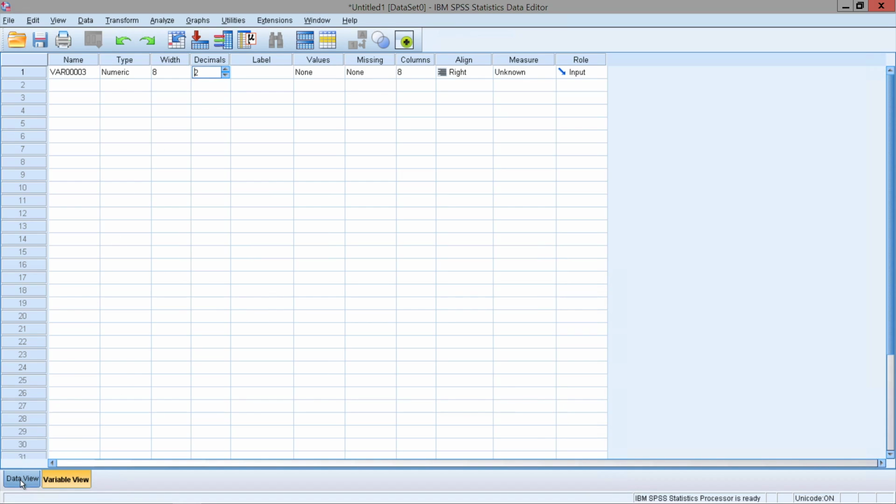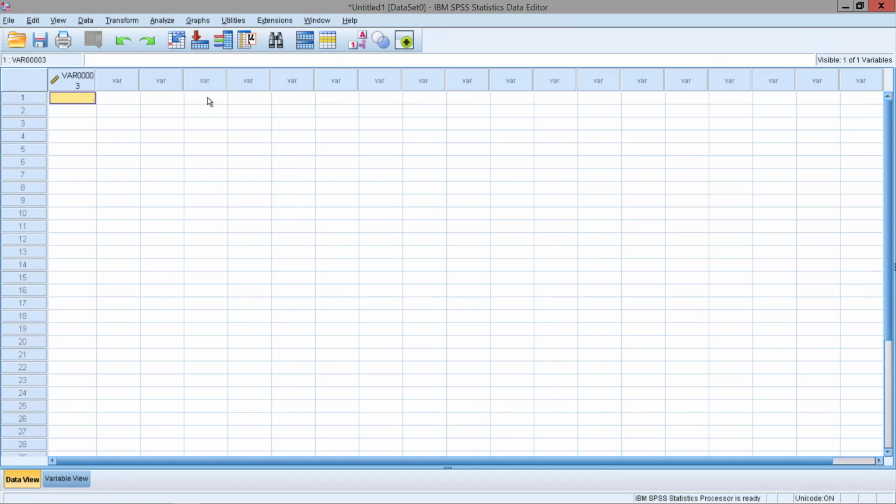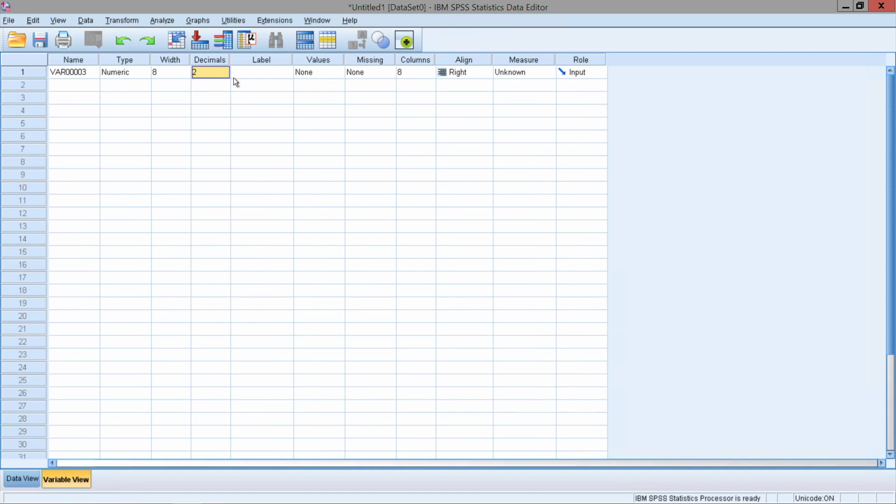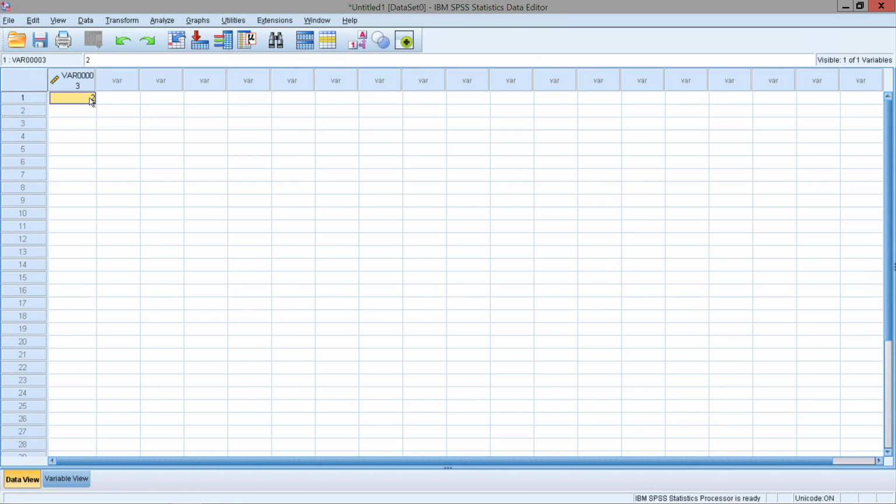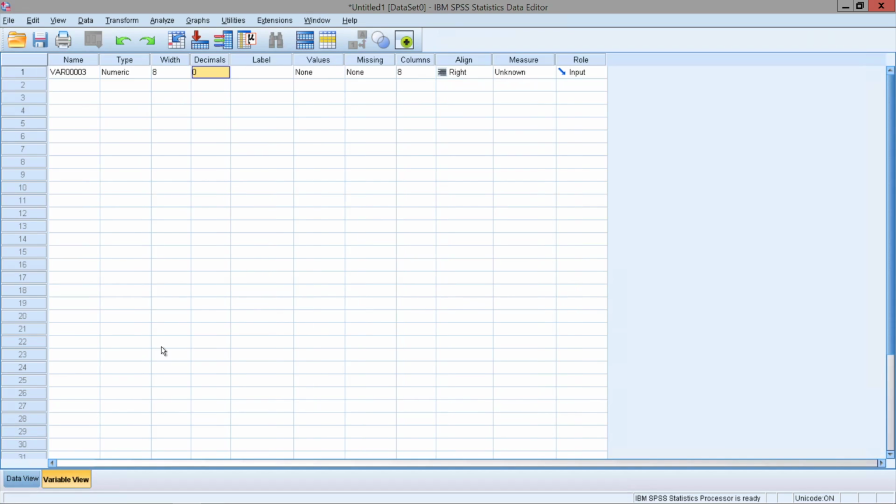Let me show an example. We go to data view. Let's type in 2 with 2 decimal places. Notice how it is shown as 2.00. However, if we decrease that decimal places to 0, it will be shown just as 2. Let's clear the data. So labels is simply what the data will be shown as in the final analysis.